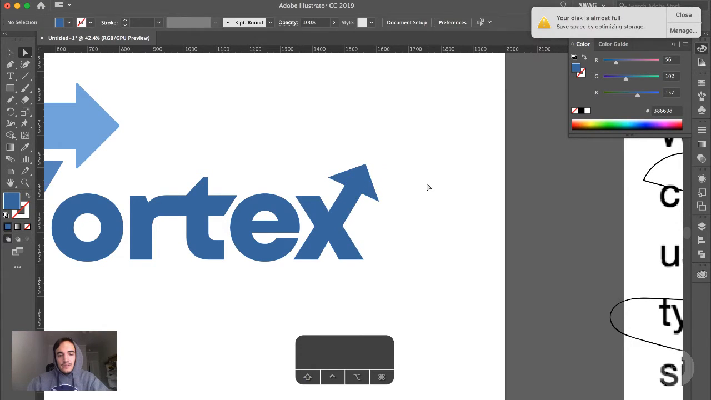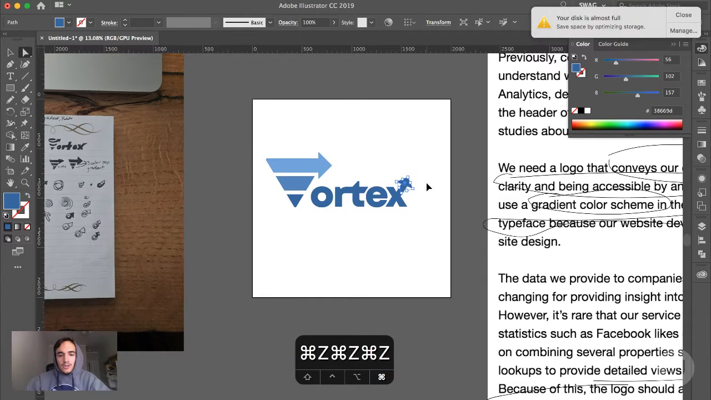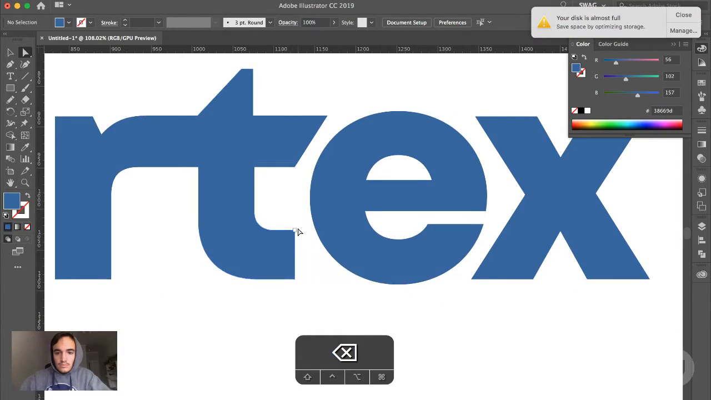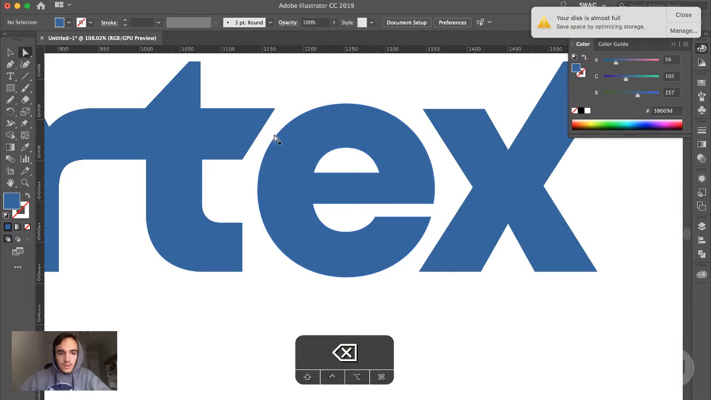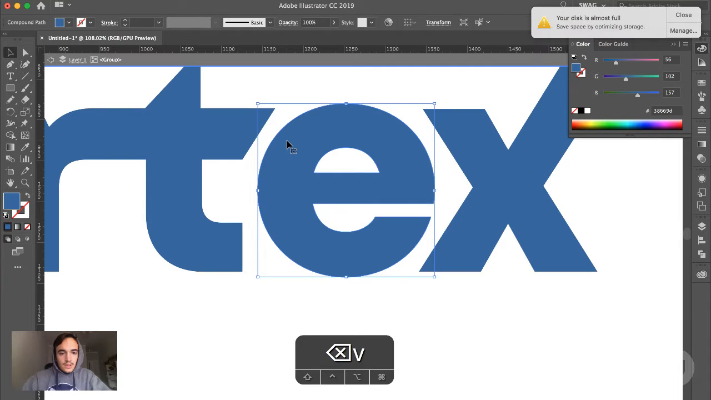This looks bad. I'm just testing. No arrow. Also, I want this... see, it's a straight line instead of curved with the E. I want that to be curved with the E.